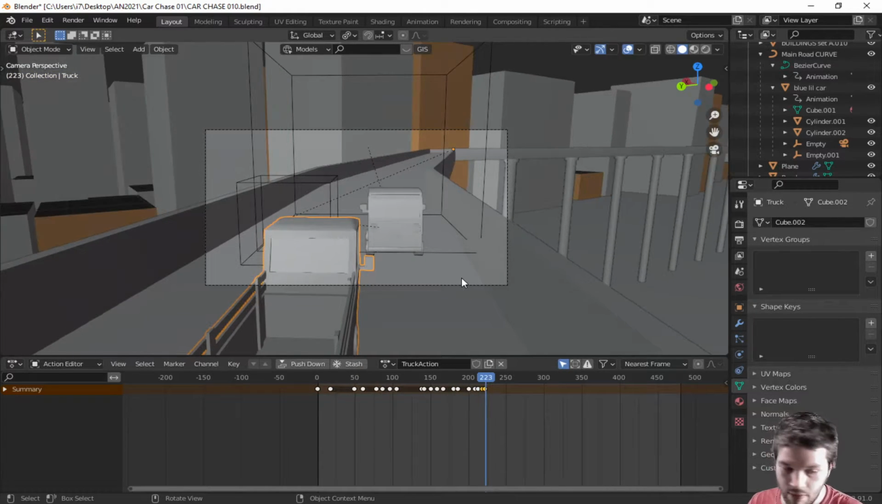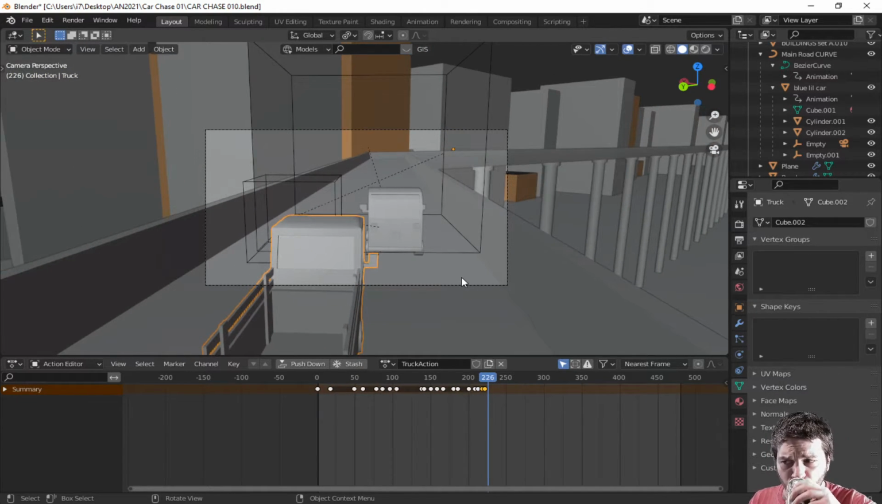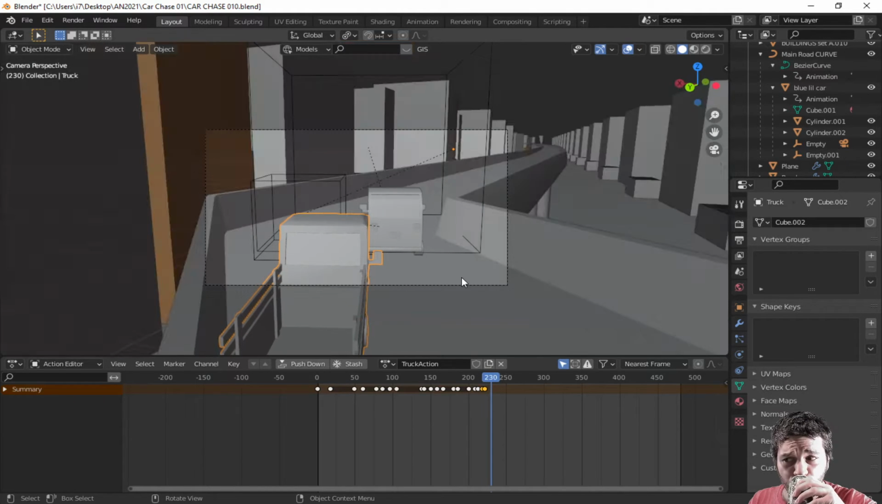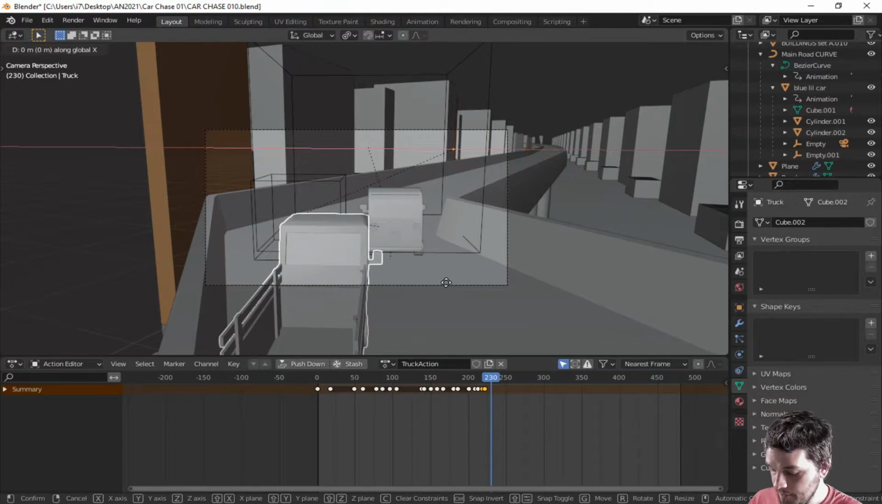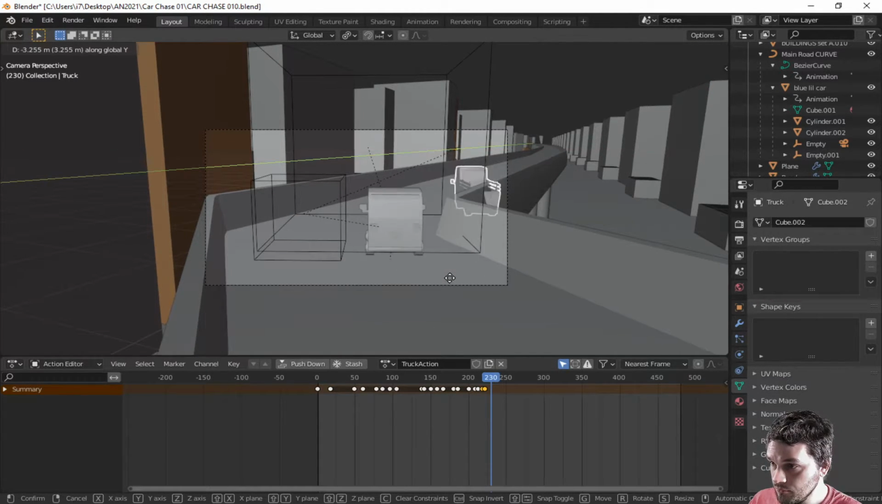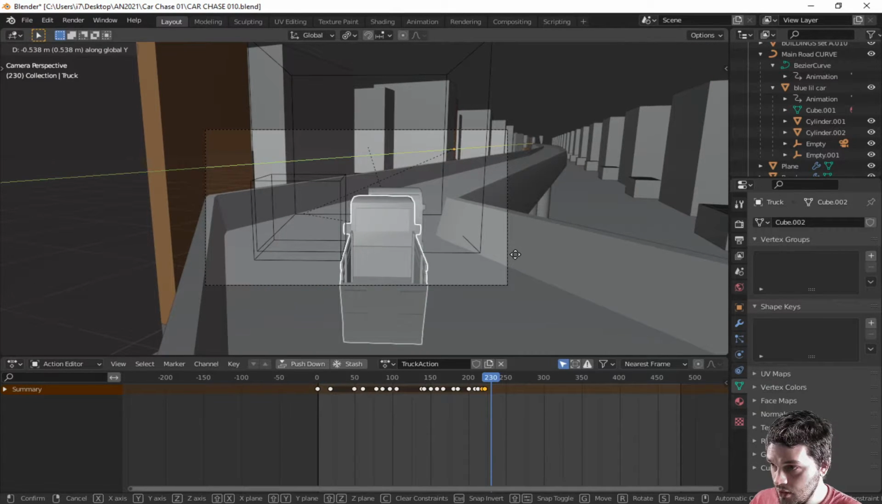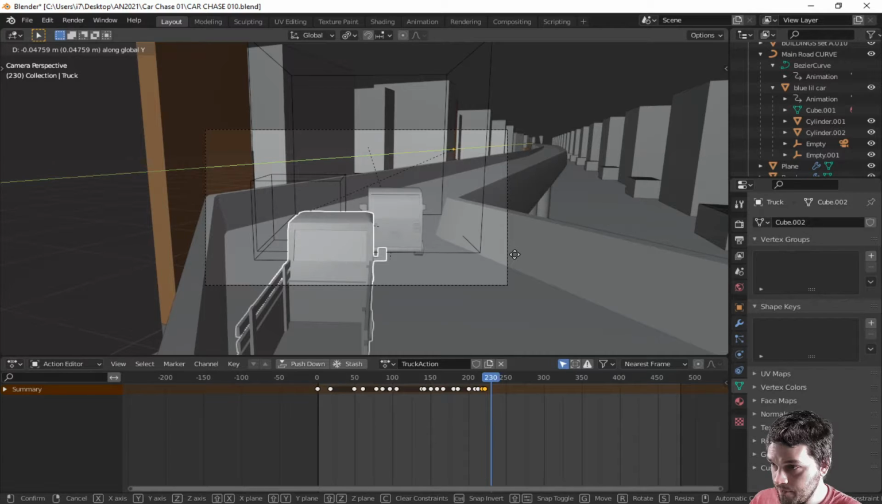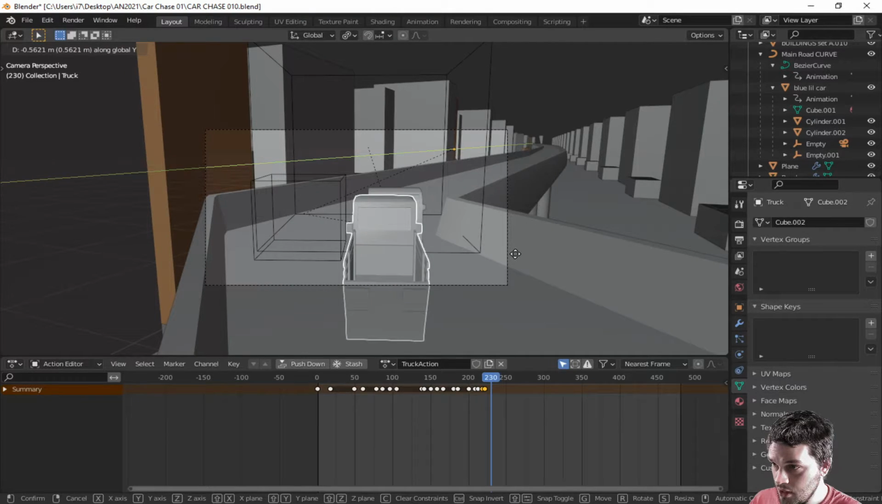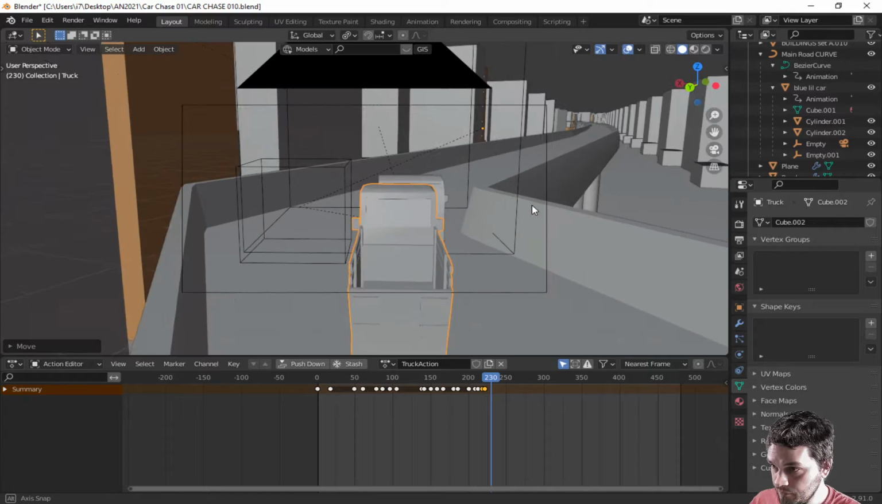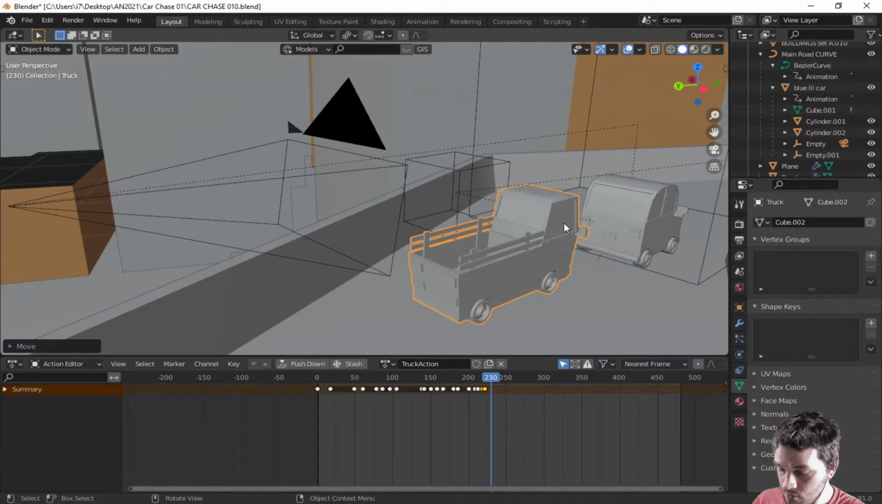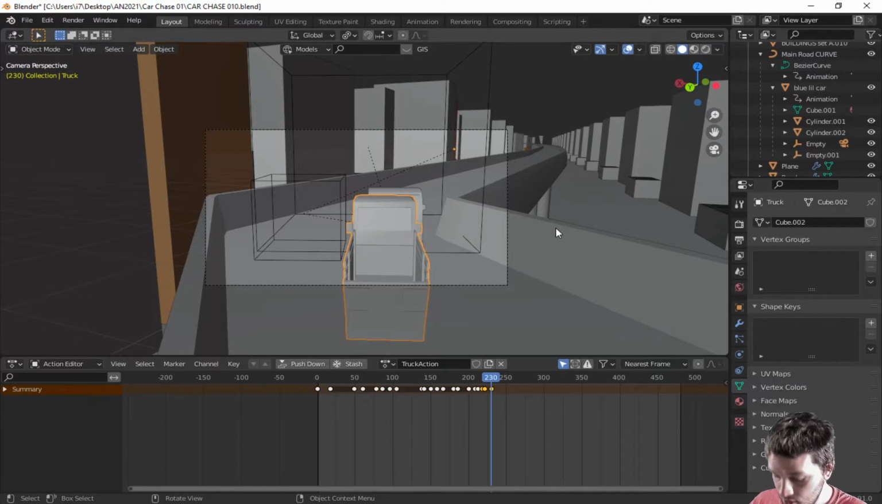Is that intersected into the car? Nope, it's not. And go back.